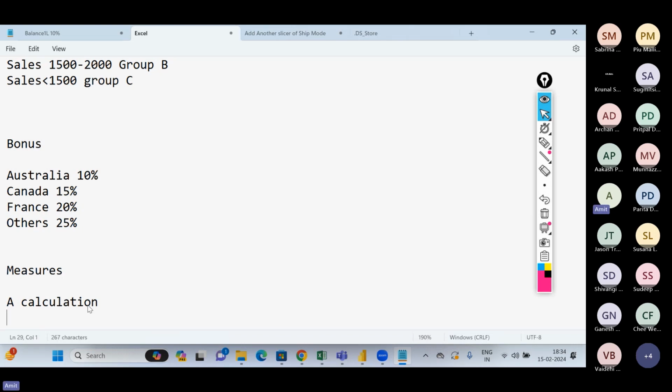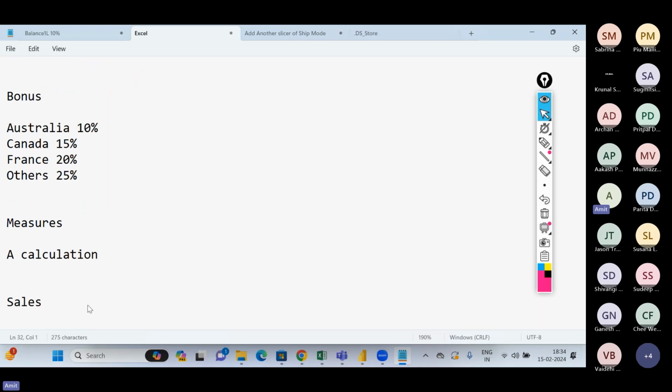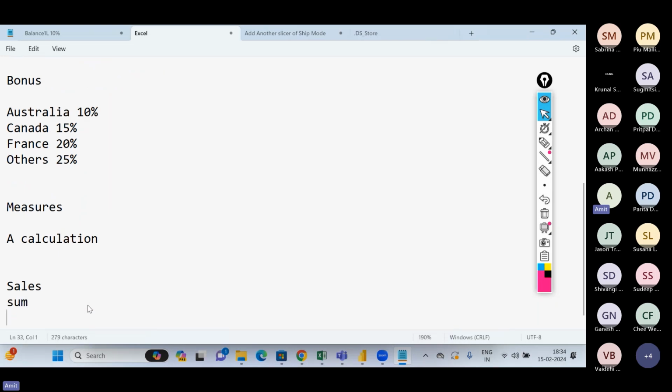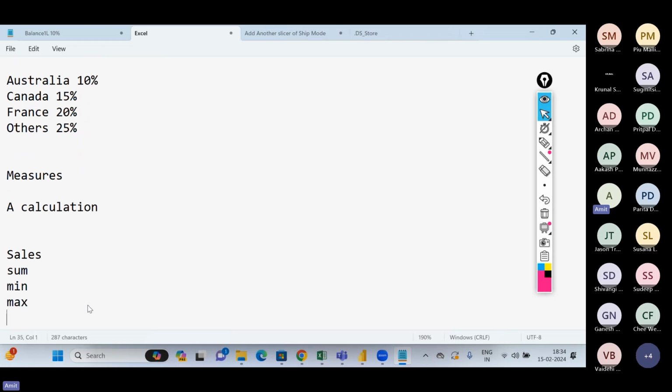Now, when we are talking about a calculation, it means like you have a column, right? Like if I have a column of sales. Sales is a column. What calculation can I do on the sales? I can find the sum of sales. I can find the minimum sales. I can find the maximum sales. I can find the average sales. So these are the different calculations that I can do on that column of sales.